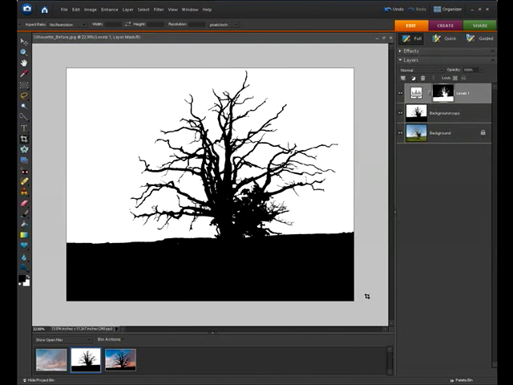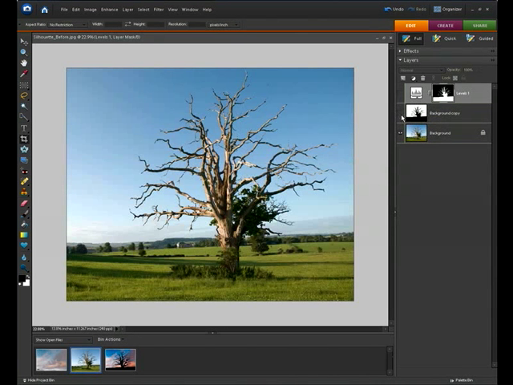Now the next part that we want to do is just to remove all of these little bits of greenery that were in the background and are a little bit distracting to the actual silhouette. So we're going to use a couple of tricks to do this, and the first thing we're going to do is just to switch off our silhouette layer and our background copy layer.